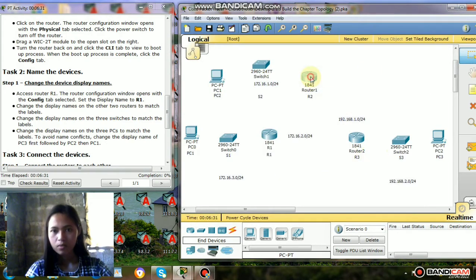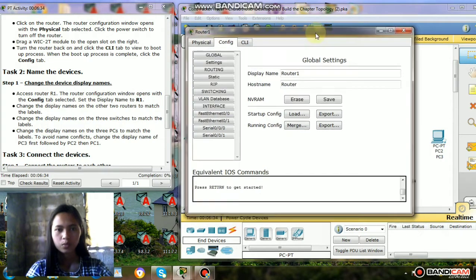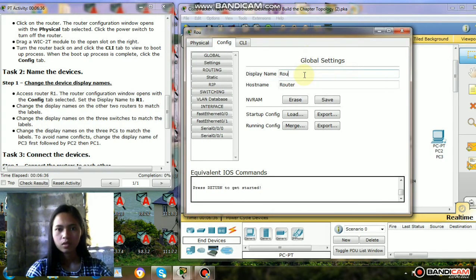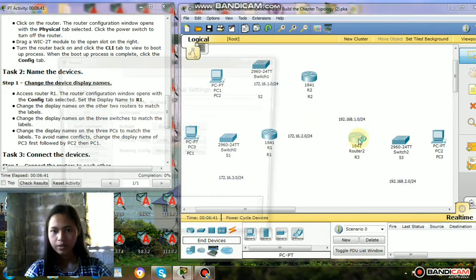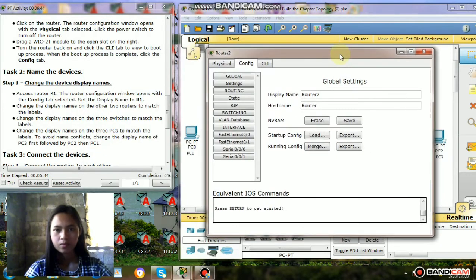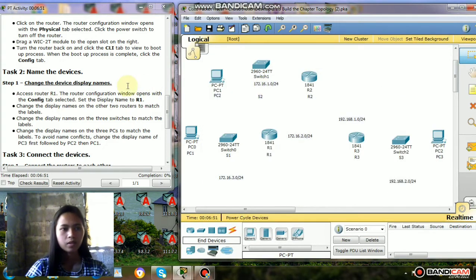Next is our R2. Next is the R3. Change the display names on the other two routers to match the labels. Change the display names on the three switches to match the labels. So I'm also going to change the names of the three switches.